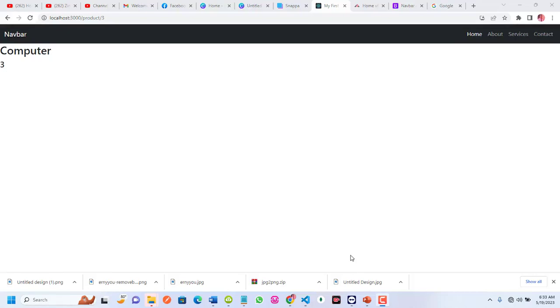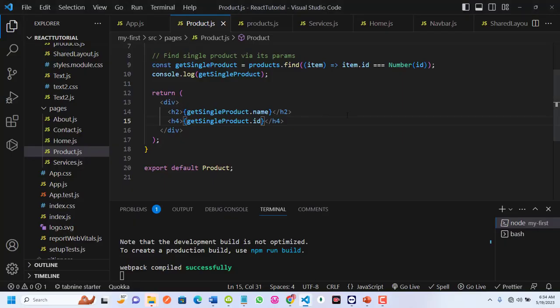Today we want to look at navigation, how to navigate from one page to another. So let's get started. I'm going to use the UseNavigate, which is from the React Router DOM. So let's see how that works.